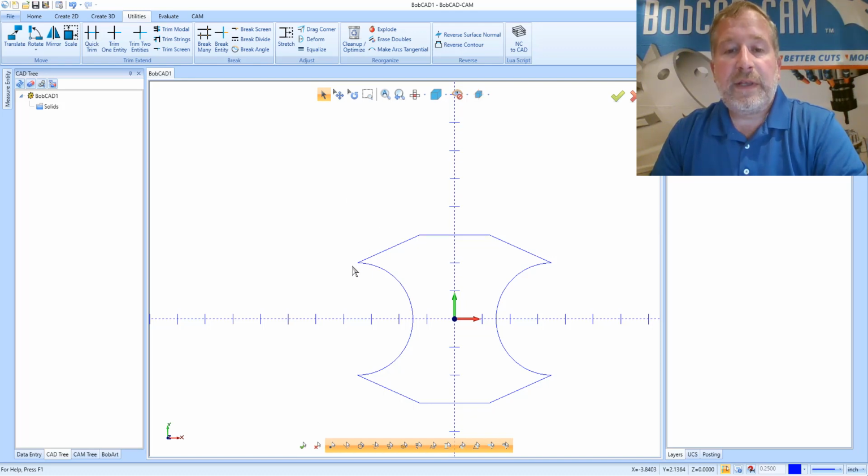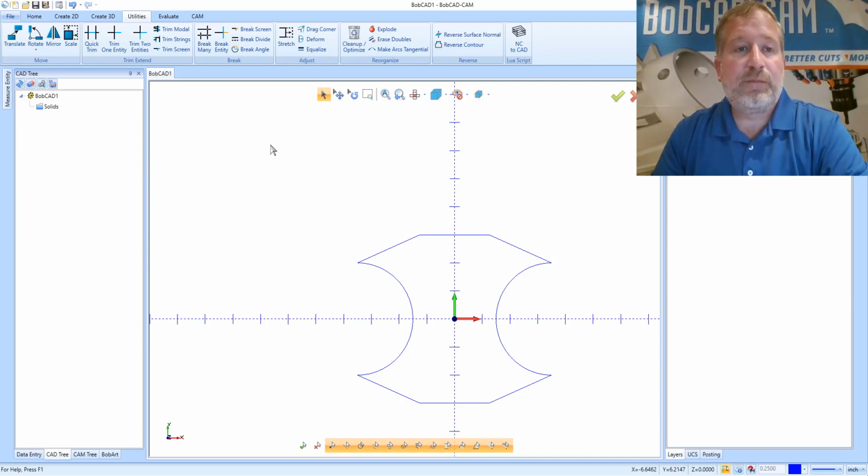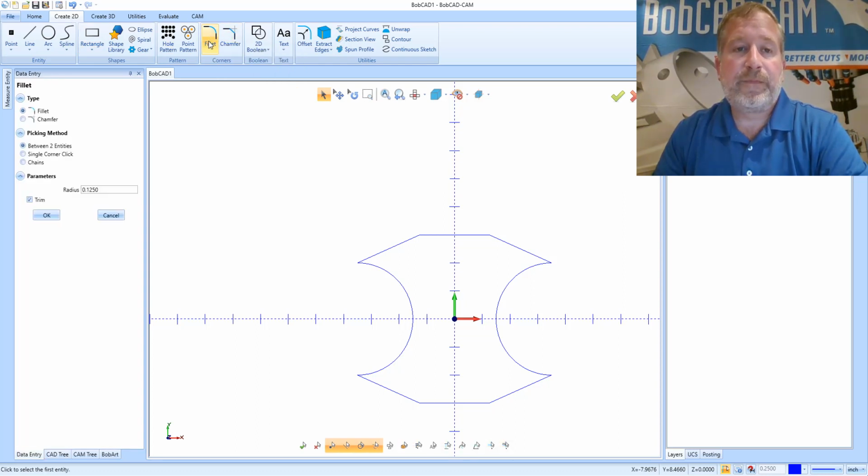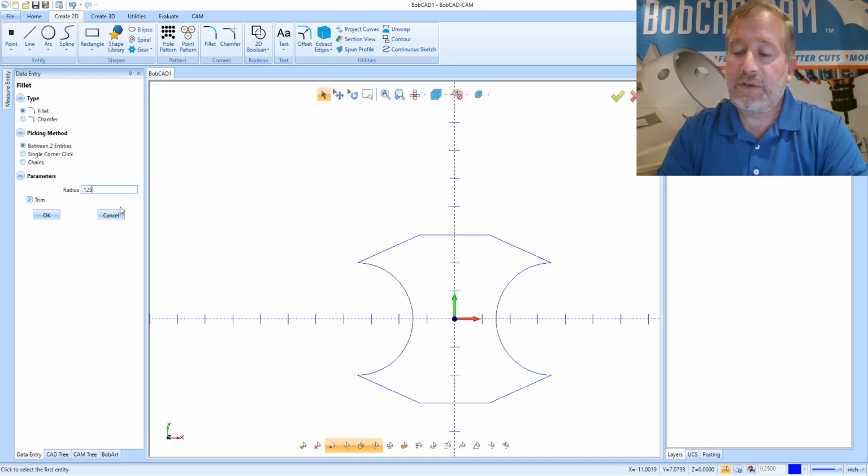Now, this part right now has a bunch of sharp corners, and what I actually want to do is put fillets on those corners. So I want to put little radiuses on all of the corners of this part. So on the Create 2D tab, I'm going to go to our Fillet command. And this is what we can use to put a rounded edge on a corner. And I'm going to specify the radius, actually, 0.125 does seem about right.